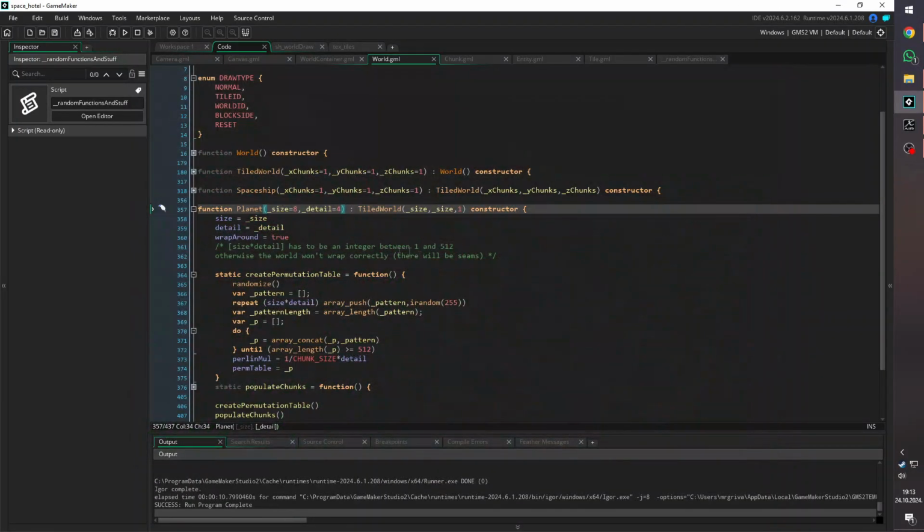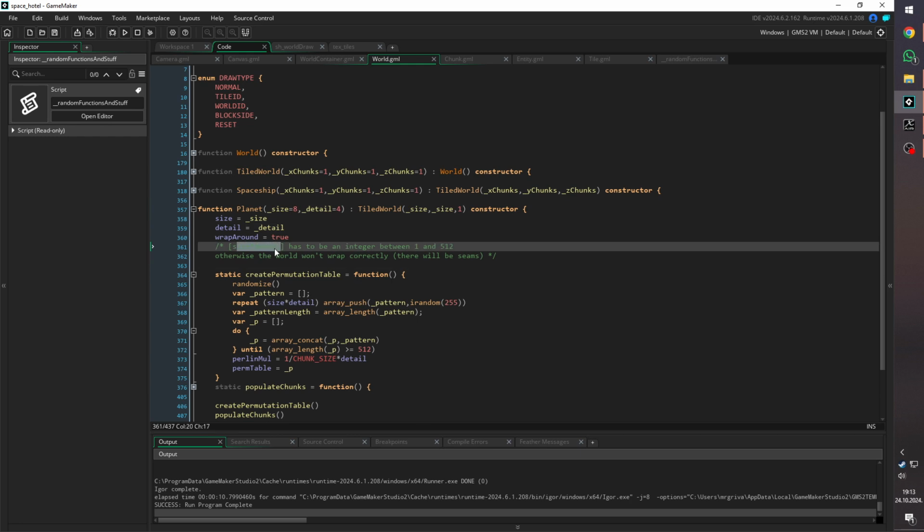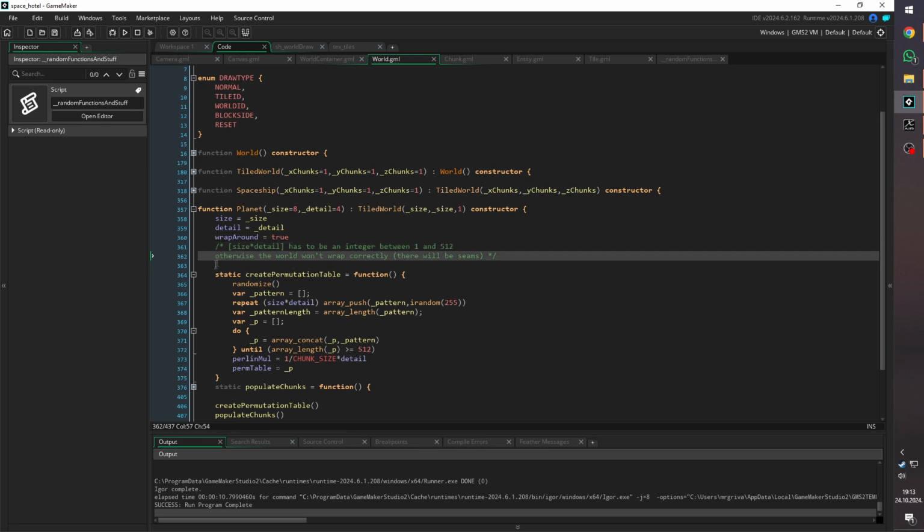There's nothing to worry about here. The only limitation is that size times detail, which I wrote here, has to be an integer between 1 and 512, because that's how Perlin noise works. Otherwise, it won't wrap correctly.